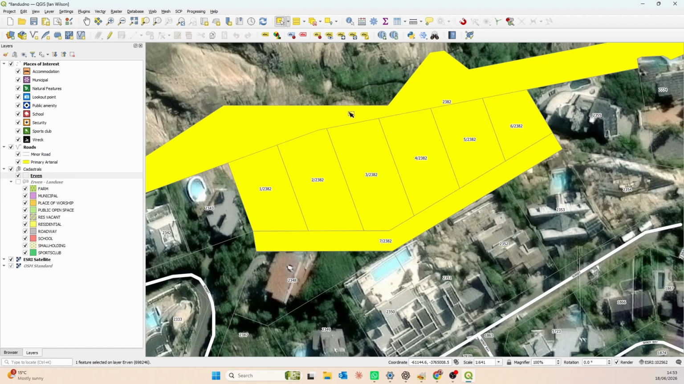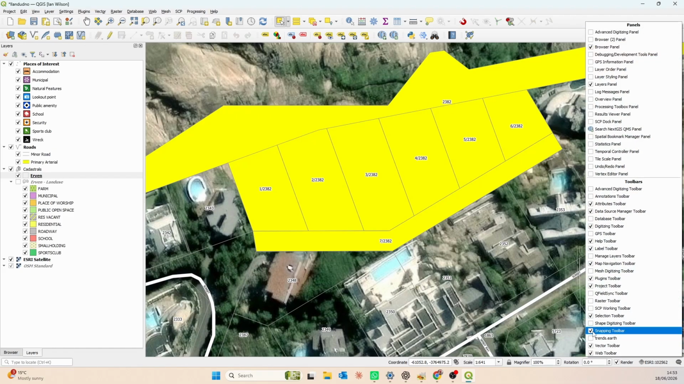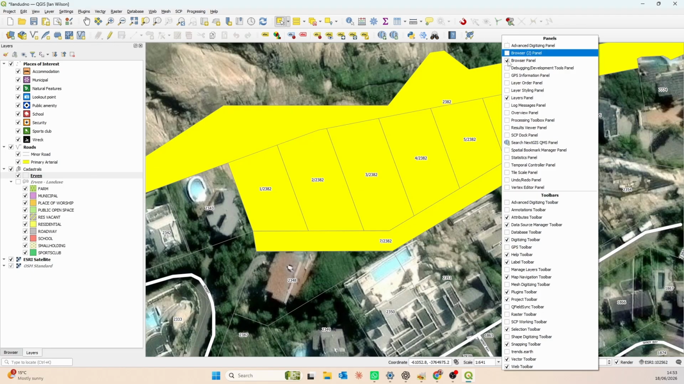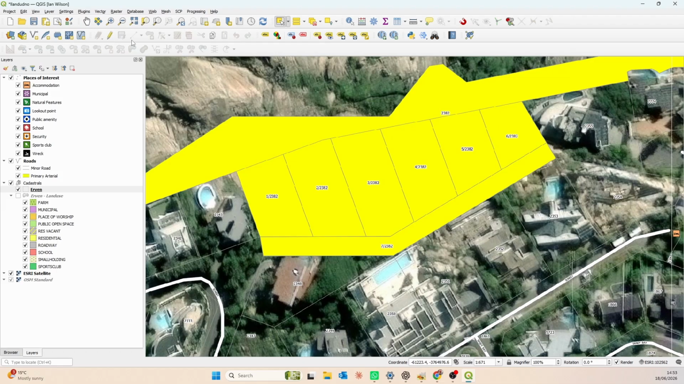So to do that, we are going to use the snapping toolbar as well as the advanced digitizing toolbar. So snapping toolbar is already turned on. If yours isn't turned on, just right click and look for snapping toolbar. So right click, go to toolbars, and then snapping toolbar. So there we go, that's turned on. And then the same for advanced digitizing. So I'm going to turn that on as well. And that activates that toolbar, which will become of use to us when we start an editing session.